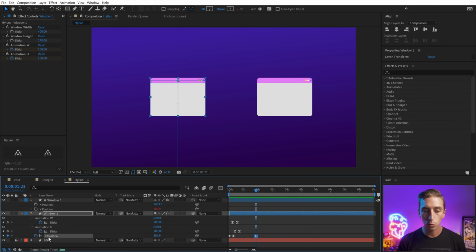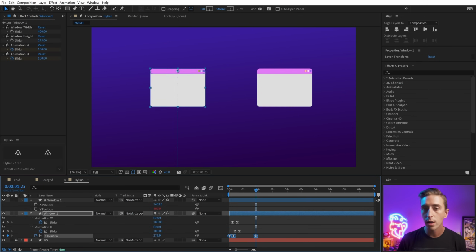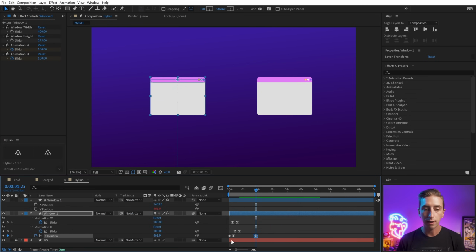So if I wanted to change the Y position of the left window, it's going to affect the right window. And if I wanted to change the animation controls that I've rigged up for here, it's going to affect both of them. So I could dial this back, expand it up. That's a great new option of Hylian.